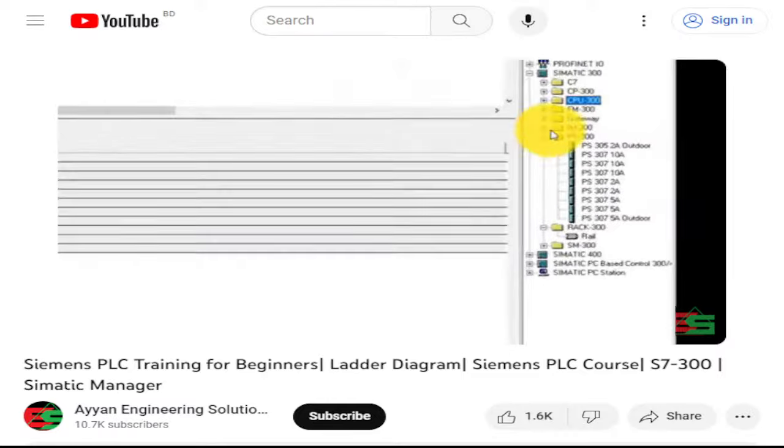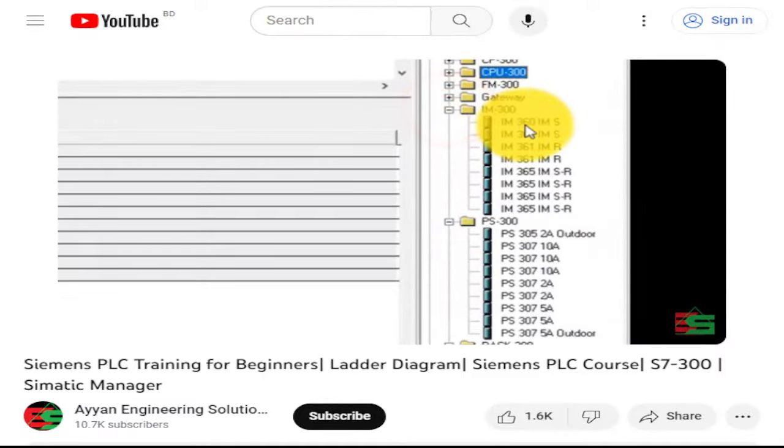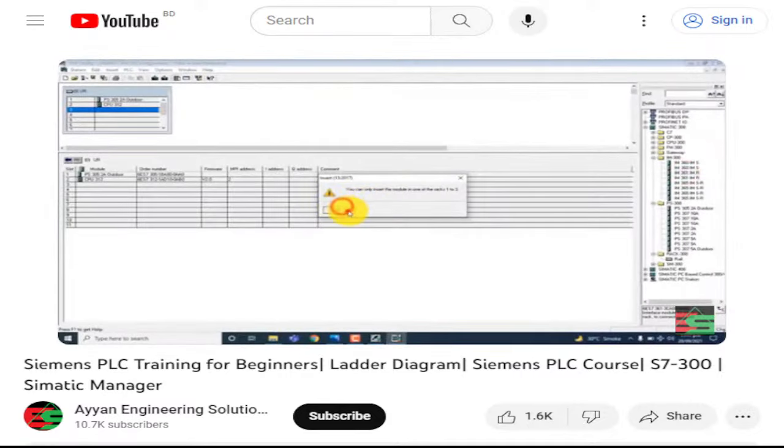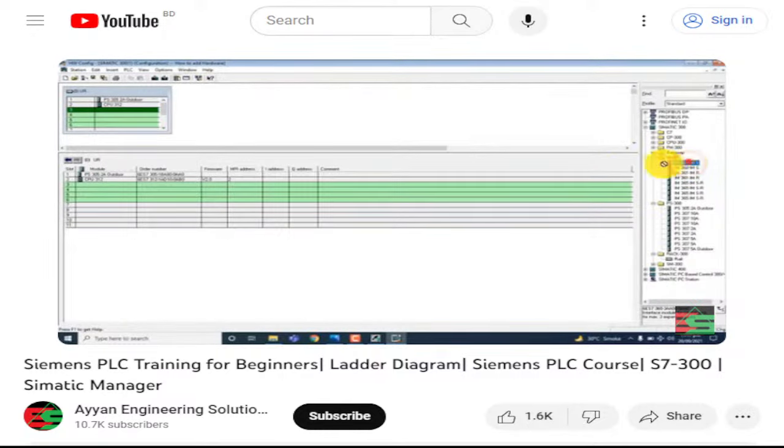This is the DO, digital output interface module. I will select the IM hardware 360 IM, this one. I will add the digital output module. I will use this one.